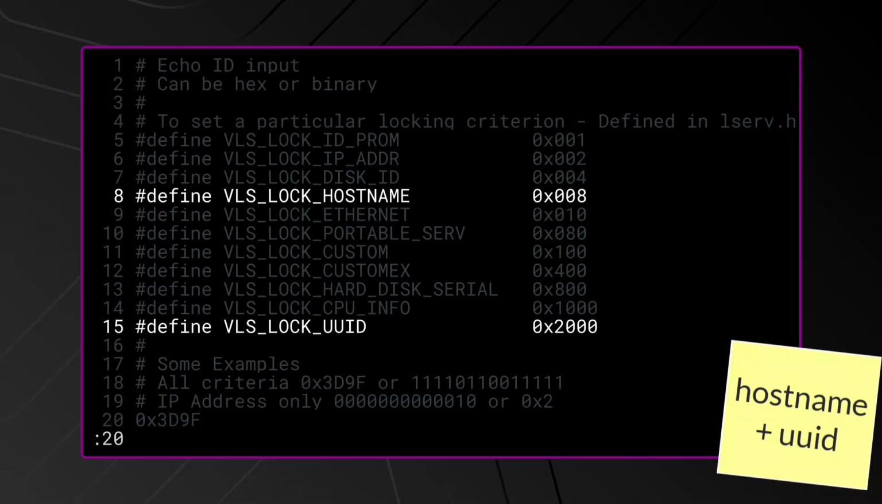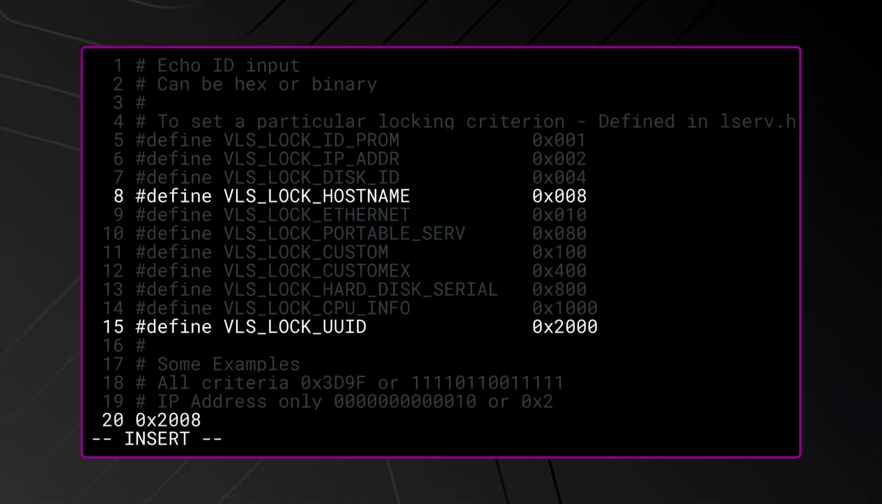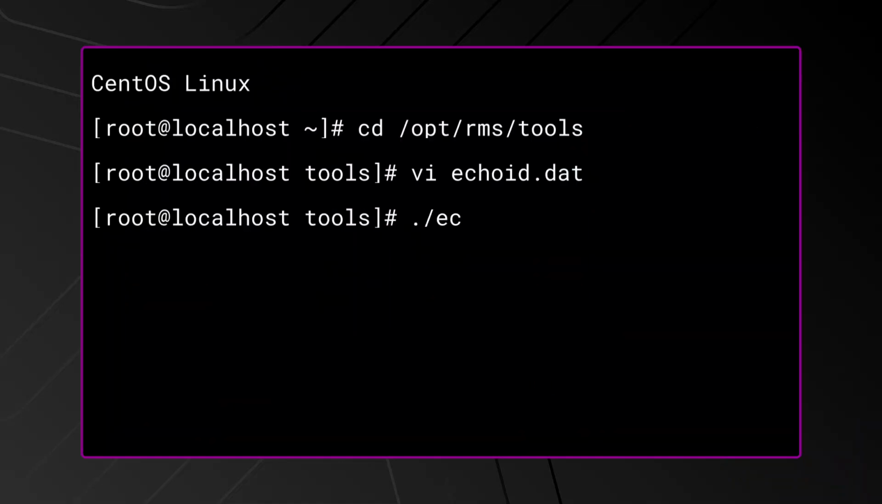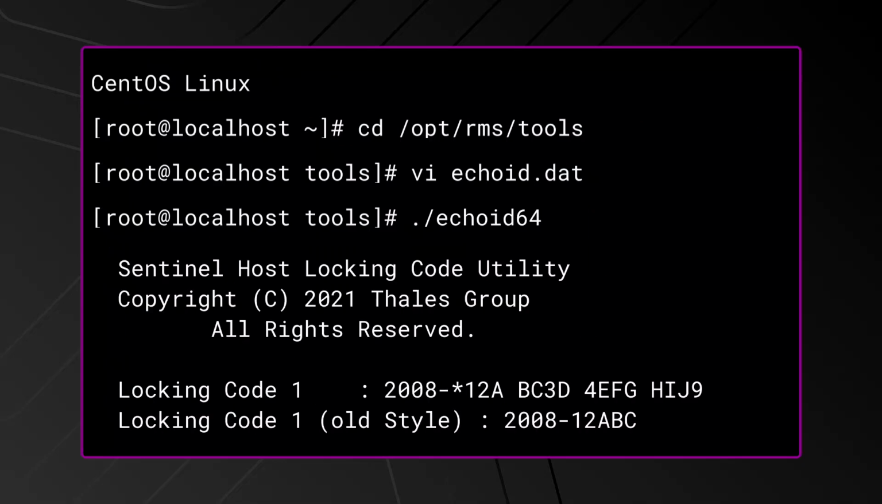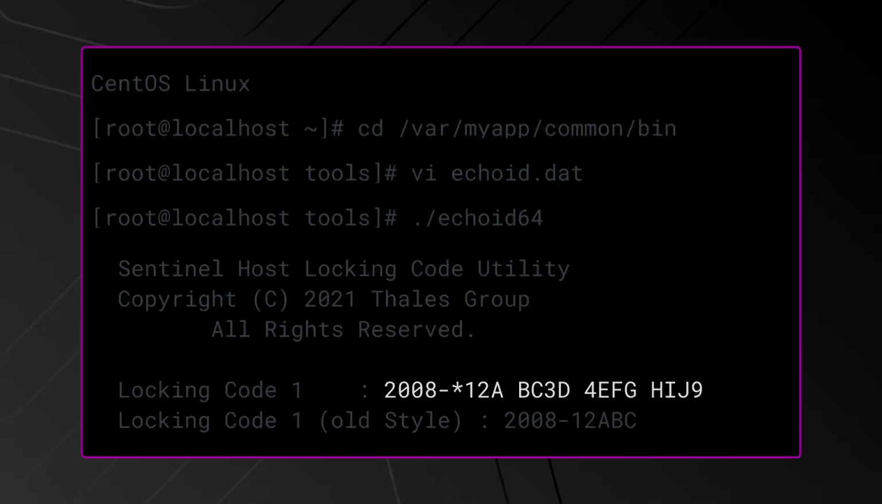Change the hexadecimal code on the last line to the hexadecimal you just calculated. Save the file and exit your editor. Now run echoid. This gives you the login code that you can copy starting from the asterisk.